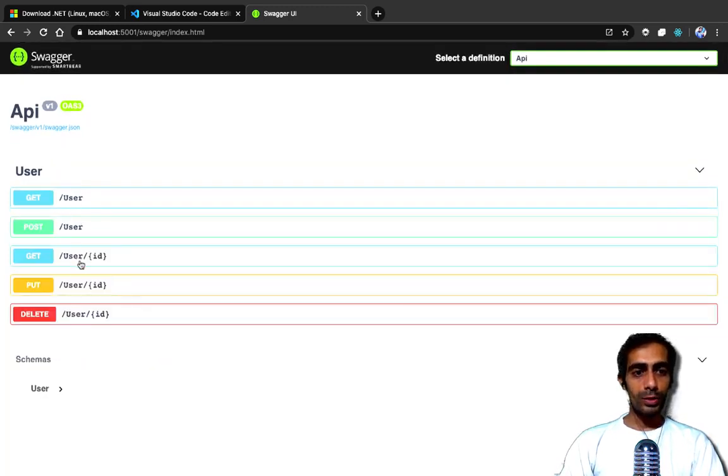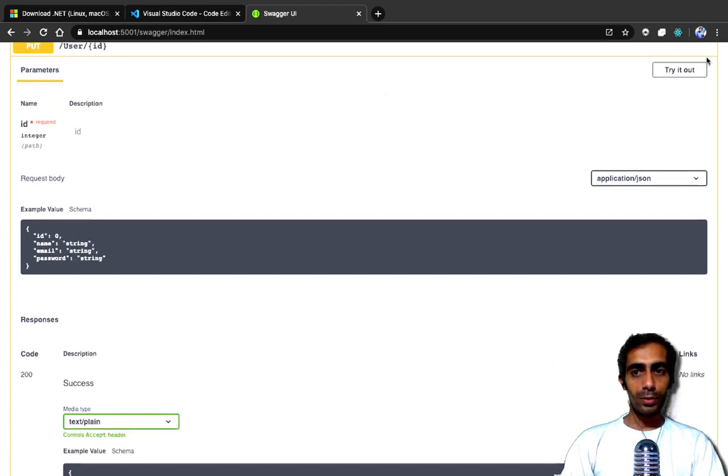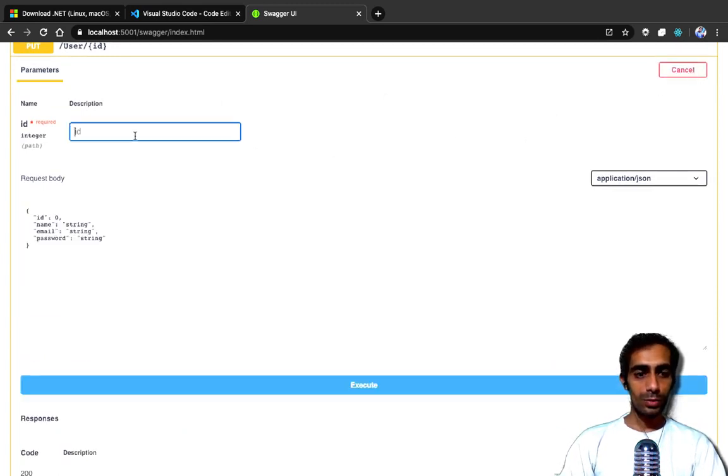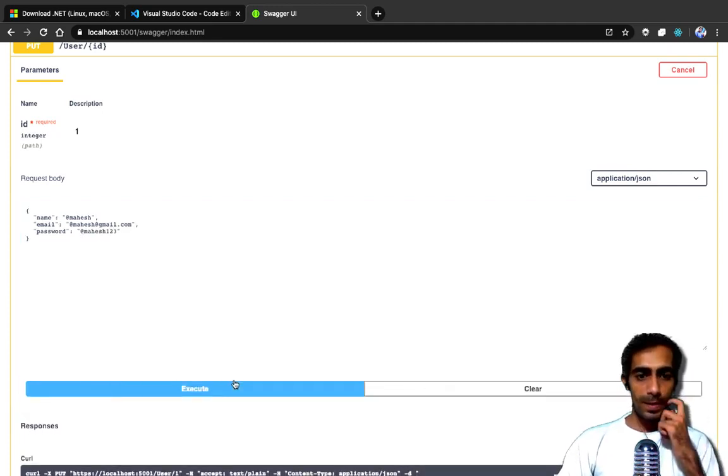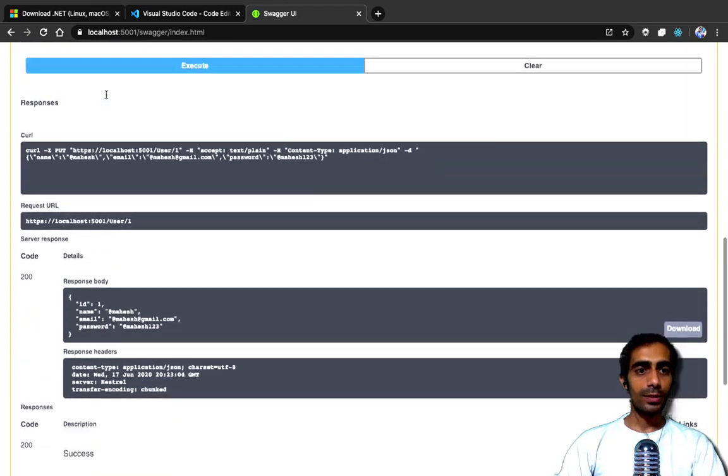Now you can put this user over here. You click on try it out, insert your ID, remove this from here. We just need to write my name. I'm going to put the sign of @. Mahesh123@. Okay. Now you'll get your response here. Yeah, it's working.